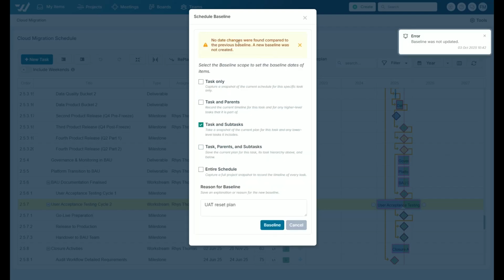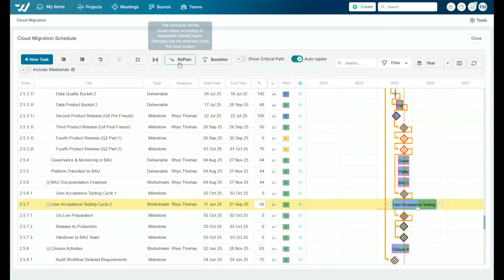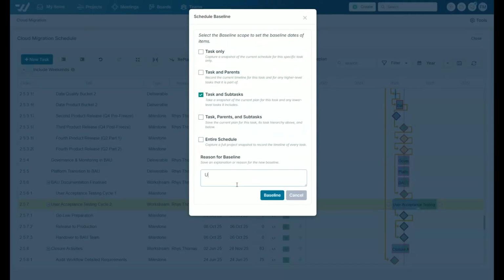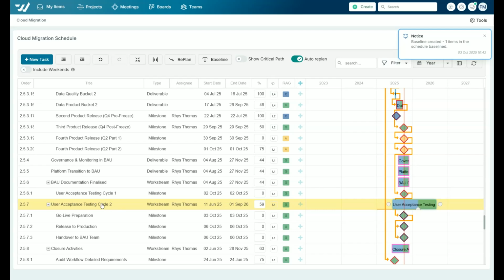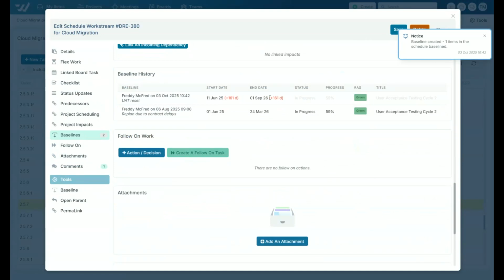And because there's been no movement in the plan since my last baseline, there is no baseline to be made. So let's go ahead and move this item. We'll replan. Yes, that's fine. And now we can go ahead and baseline that item. UAT reset. And we'll baseline there. So when we jump into that item now and we click on baselines, we'll see that it's slipped out 161 days. So that's a summary of how we can use baselines in Fluid Schedule.